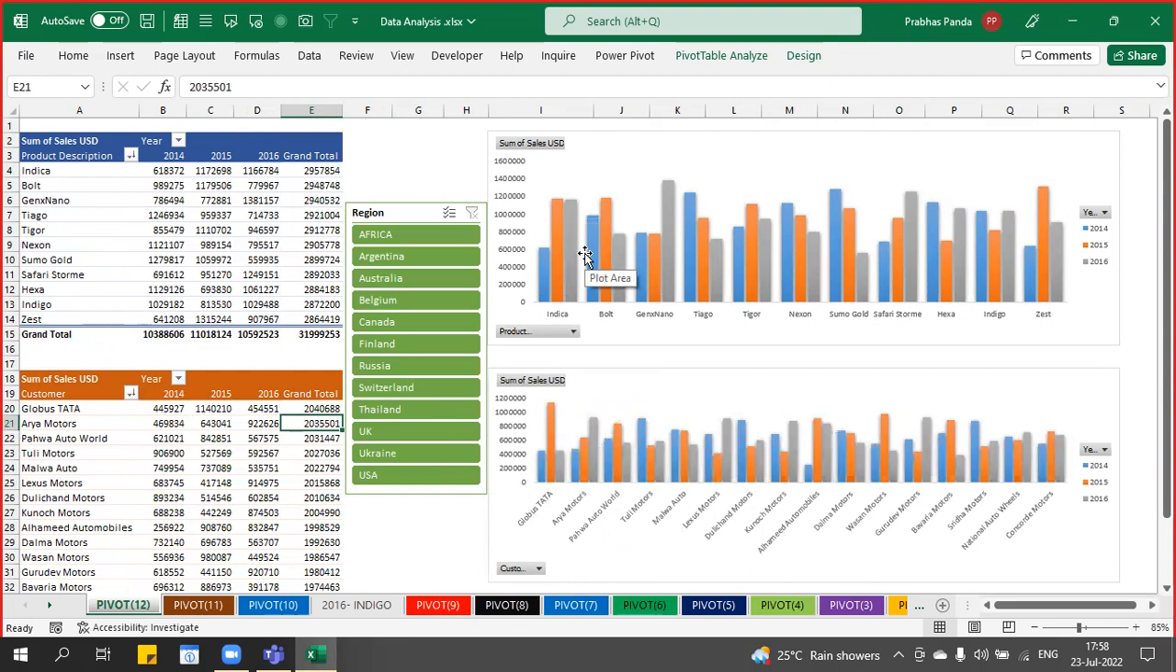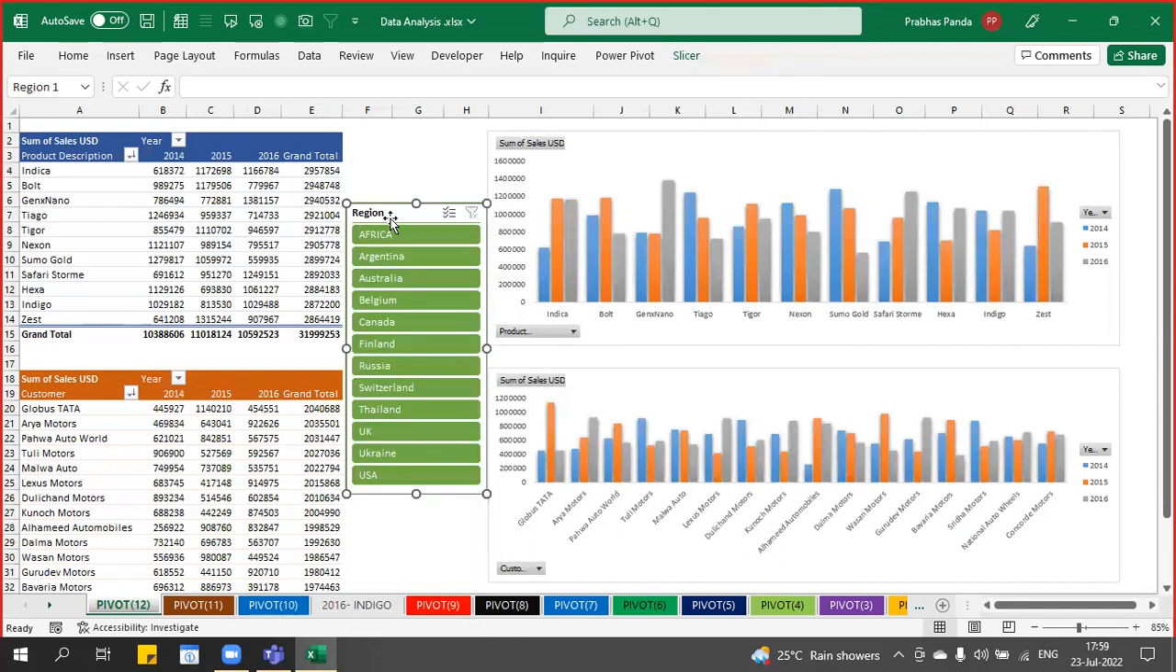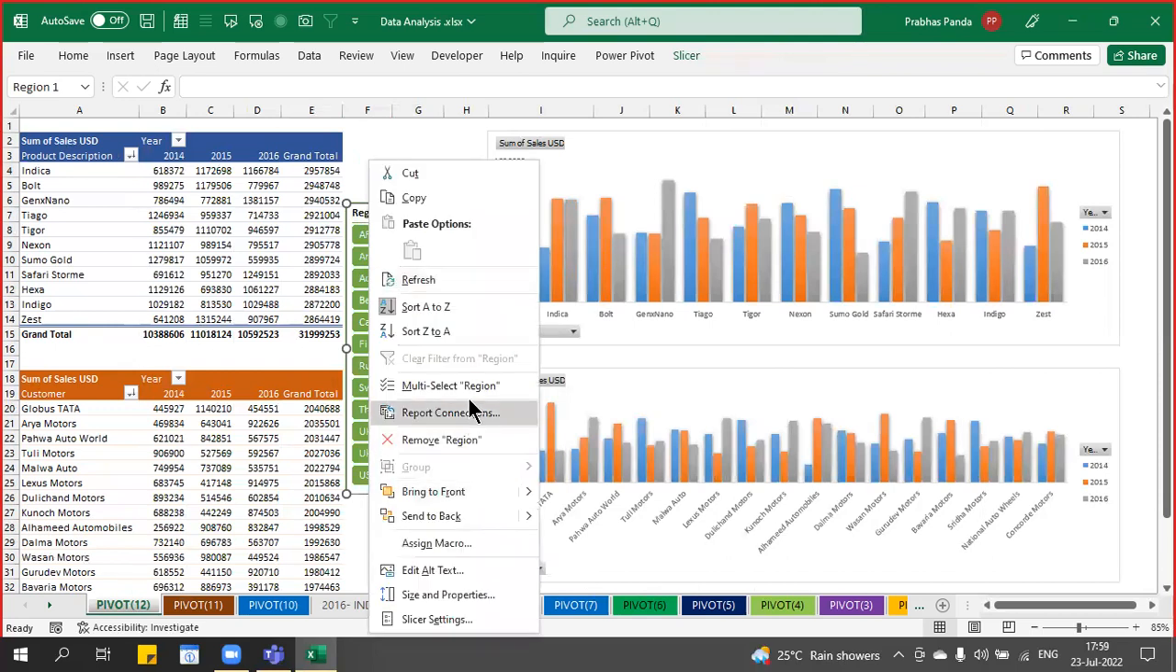Then take your mouse pointer to the slicer name and right click upon the same. So you'll be getting this kind of menu option. If you right click exactly on the name, you'll be getting this option: Report connections. Is it there? Check it out, please.